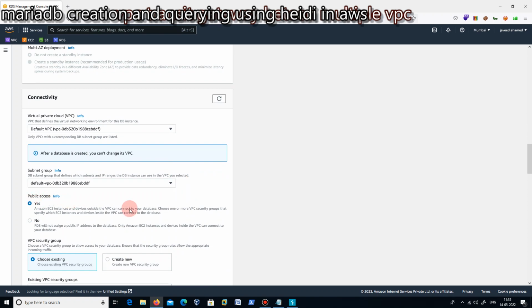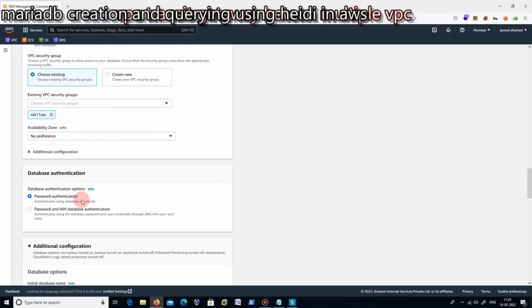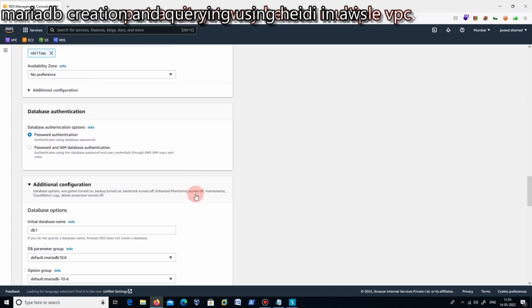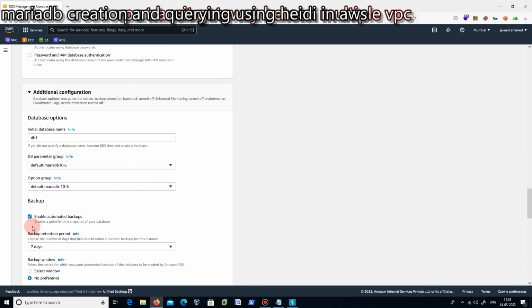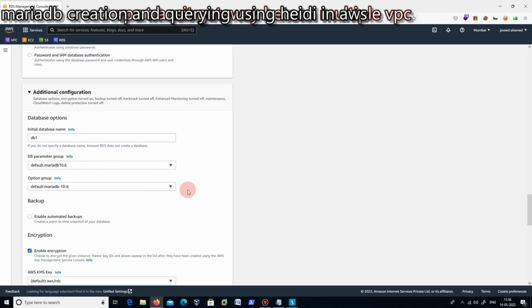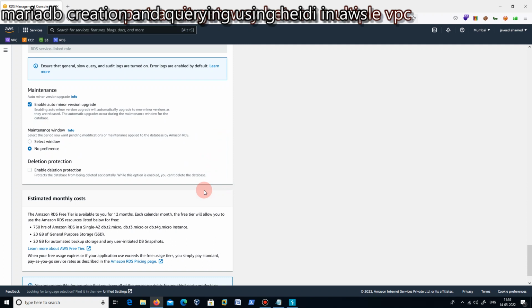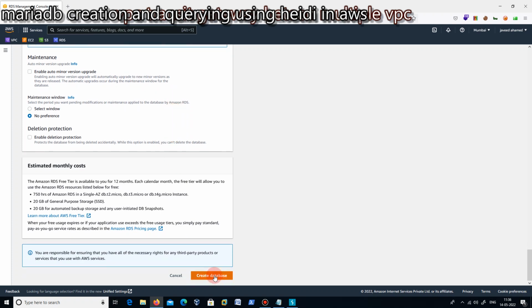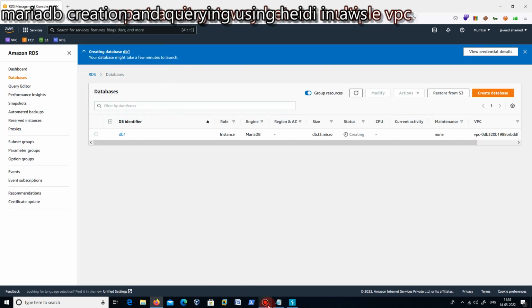For public access, I have already created a VPC security group. It's asking for password authentication, so I want password authentication through the database password. The database name is DB1. You can enable automated backups, but I don't want to take backups. I just selected the minimal options. If you want all these options, you can select them here. Then I select create database. It will take some time to create the database.